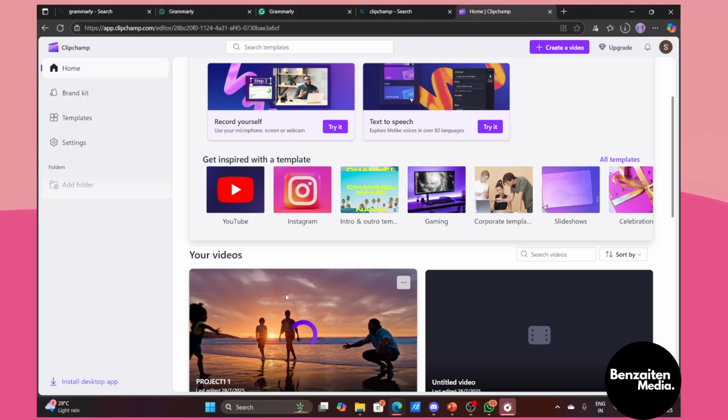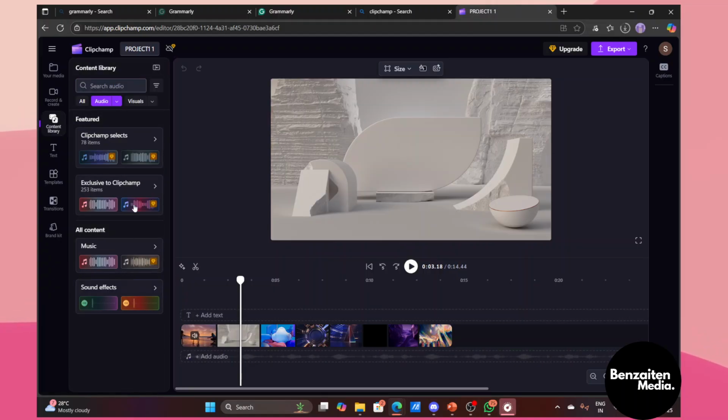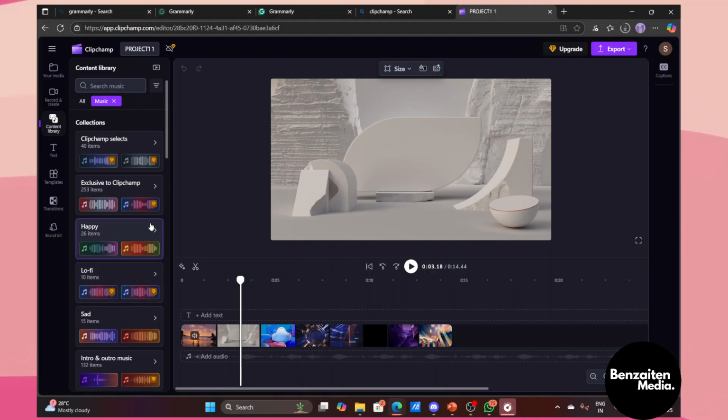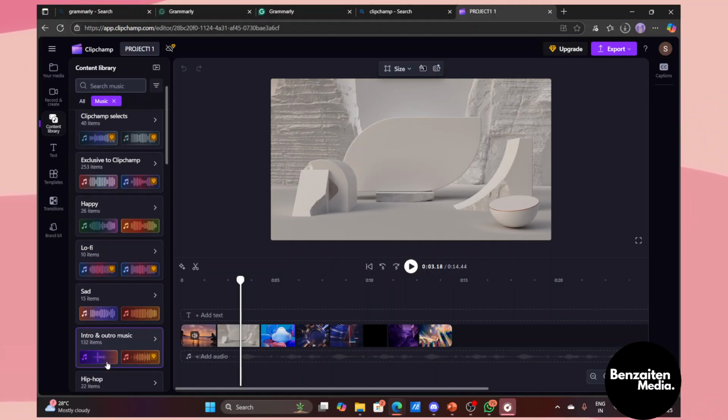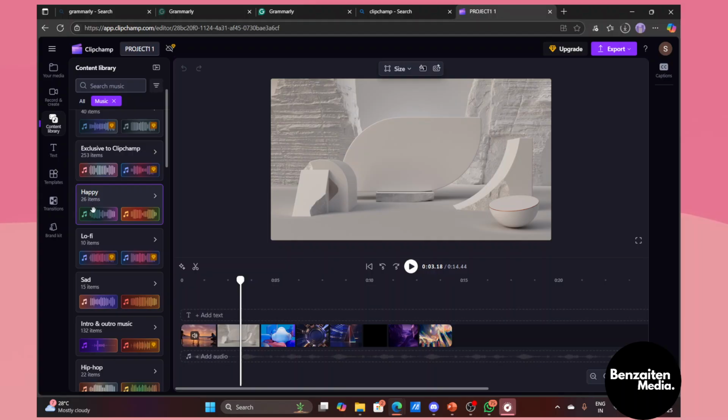So I will show you how to adjust the audio in Clipchamp. Select the video and now here you can see the audio option. By clicking on this, a new list opens and here you will see there are several music options. Just select any of these, drag it and drop it here.